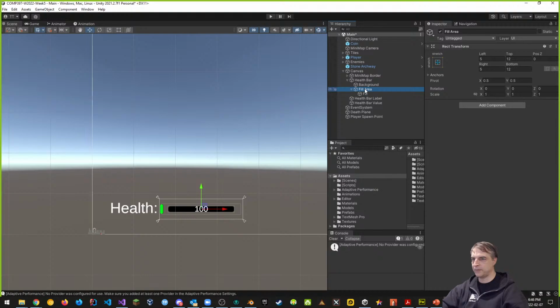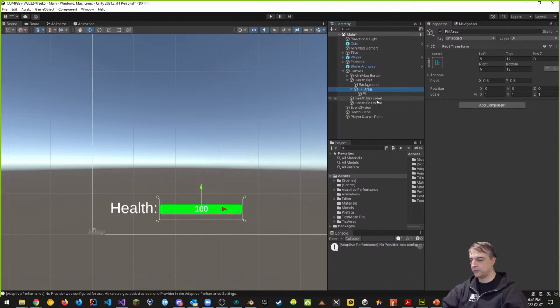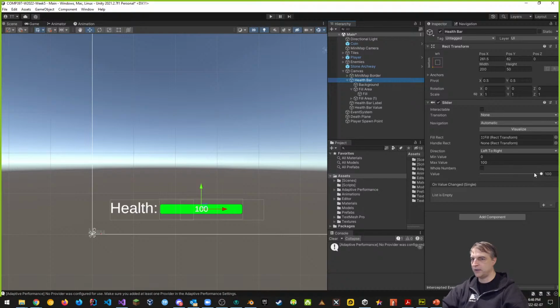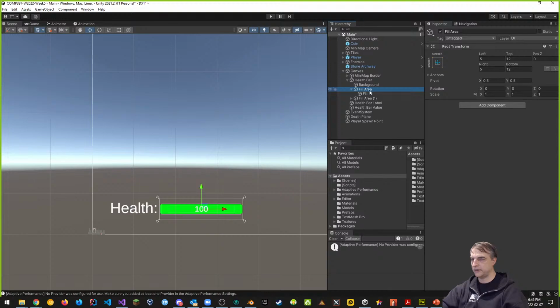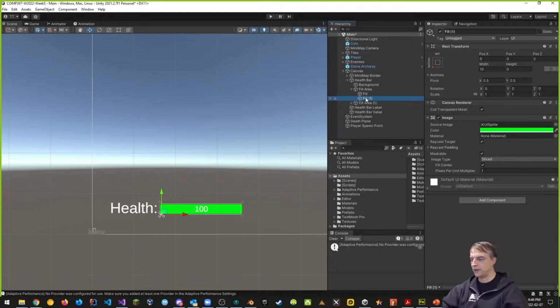Let's put this back to max. So again, the health bar at max. We'll get that fill area right here, and we'll duplicate it. And if I put the health bar at min, it still stretches. So that's that fill bar right here. But the fill is what I want to duplicate. So Control D, duplicate that fill, and bring it into the health bar itself.